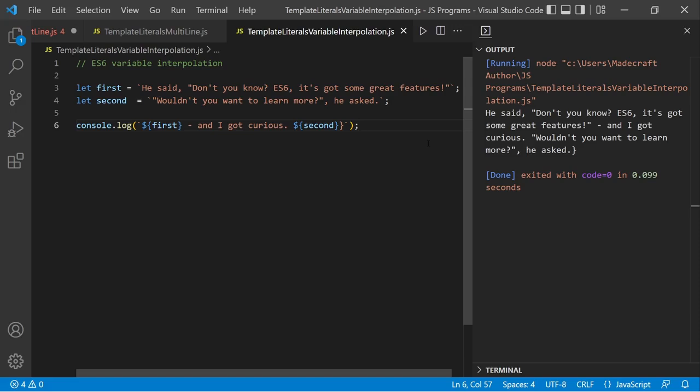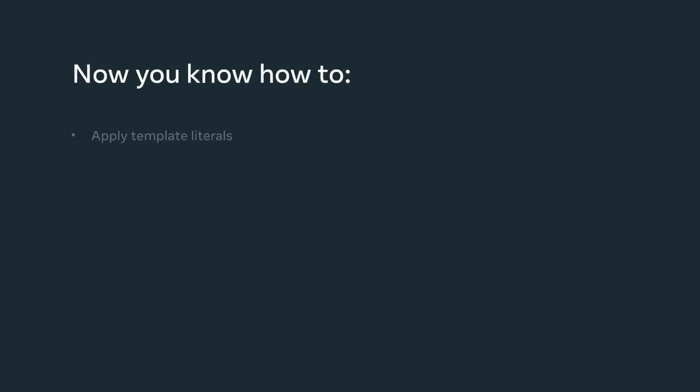With template literals, you don't need to worry about the limitations of using single and double quotes. This can make for a much better coding experience, as you just need to use backticks and variable interpolation. And that's all for this video. Well done! You learned how to build and apply template literals to create multi-line strings and interpolate variables in JavaScript.